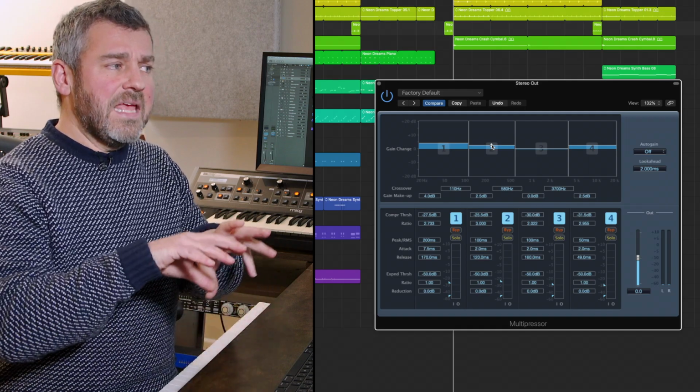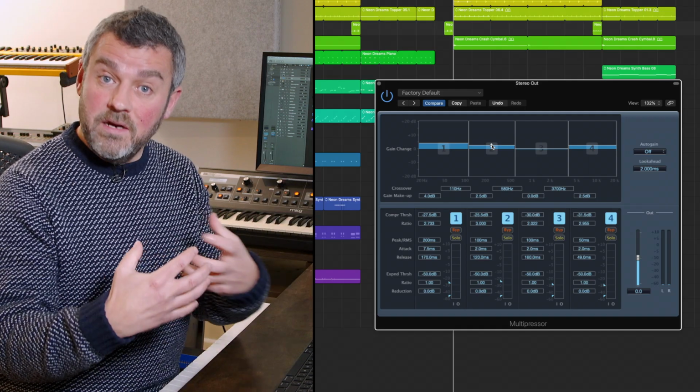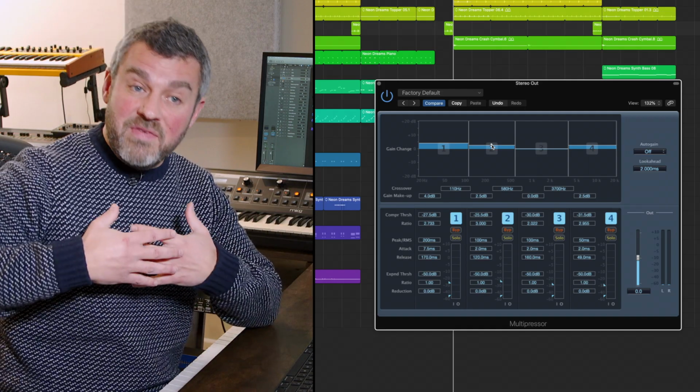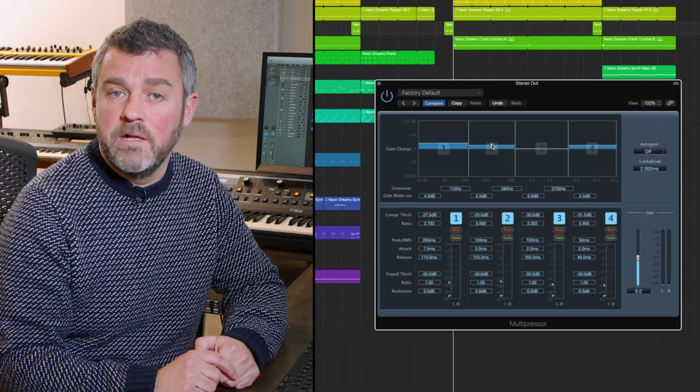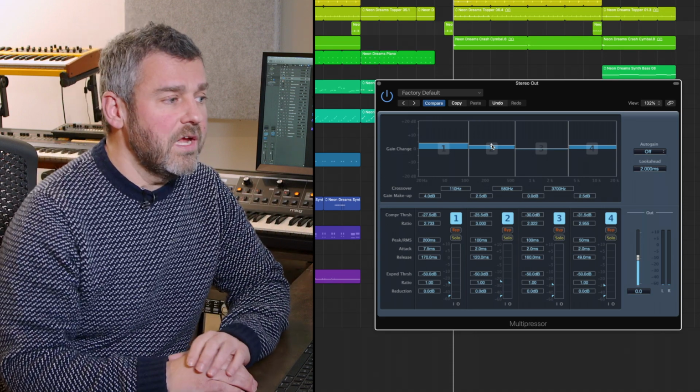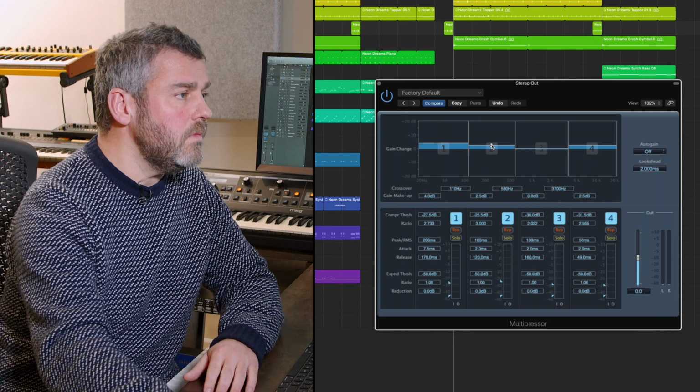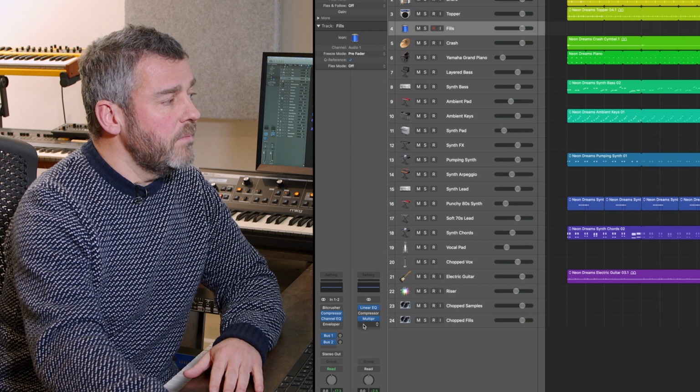So if I suddenly get the bass end of the mix sounding a little bit tighter from a dynamic response, and I then want to increase the volume of that entire band, I can do that here as well. So that's a brief look at the multi-band compressor. What I'm going to do is, for now, bypass that.